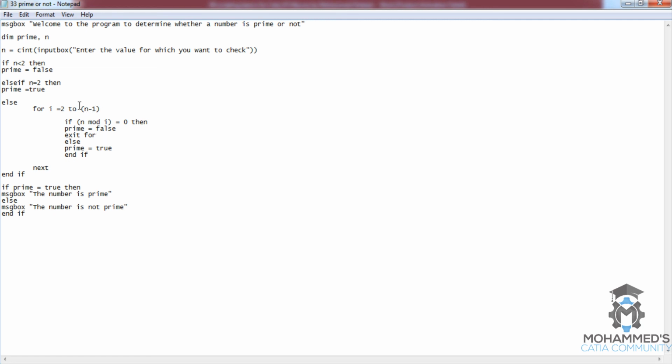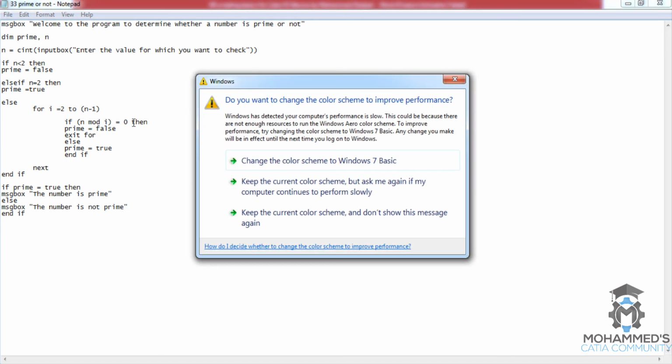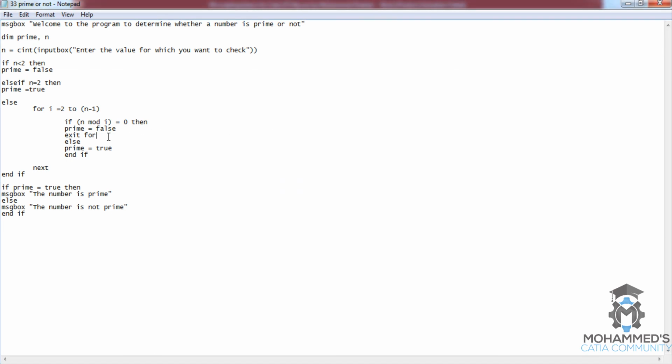Let's just consider 8 as our example. So 8 denies all this and gets back over here. 8 mod 2 equals 0, so in the first test itself, it fails. The remainder will be 0, so then prime equals False. And at the same moment, it doesn't go for any further checking. It just goes for Exit For. So it comes over here with the value for prime equals False. That goes to the else, and it shows that the number is not prime. So that's how this program works.